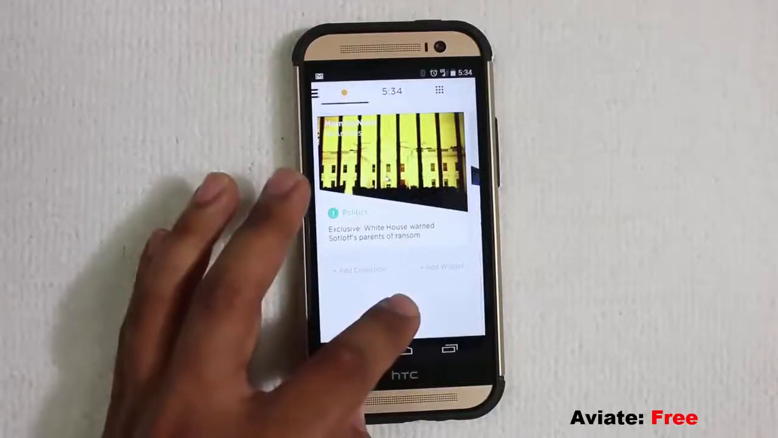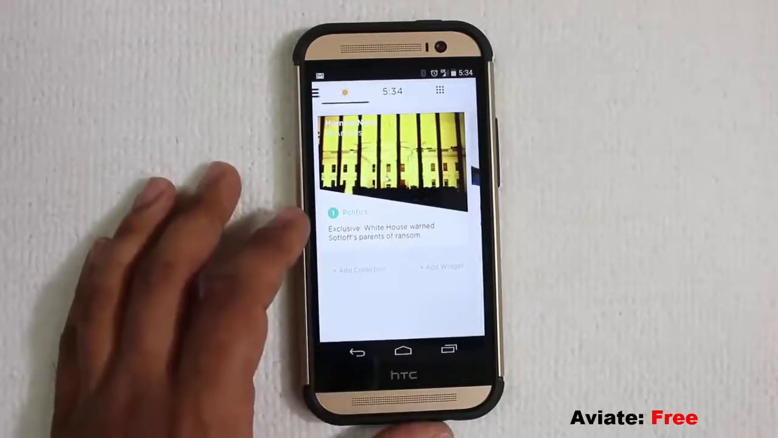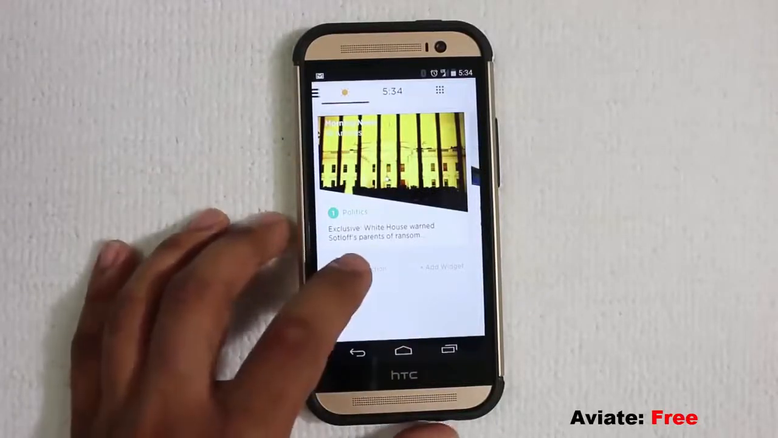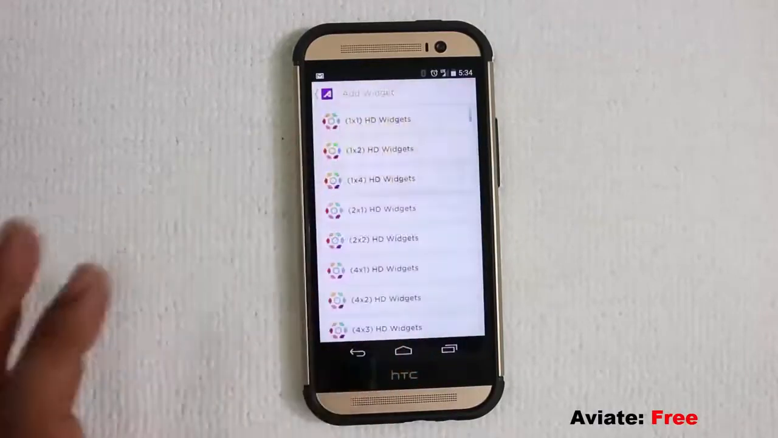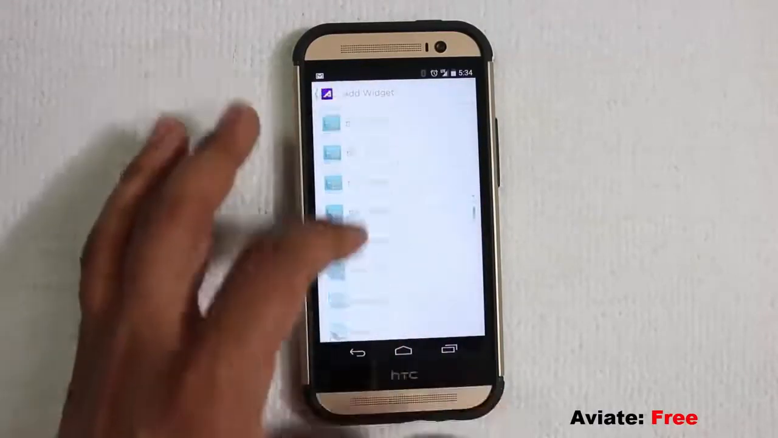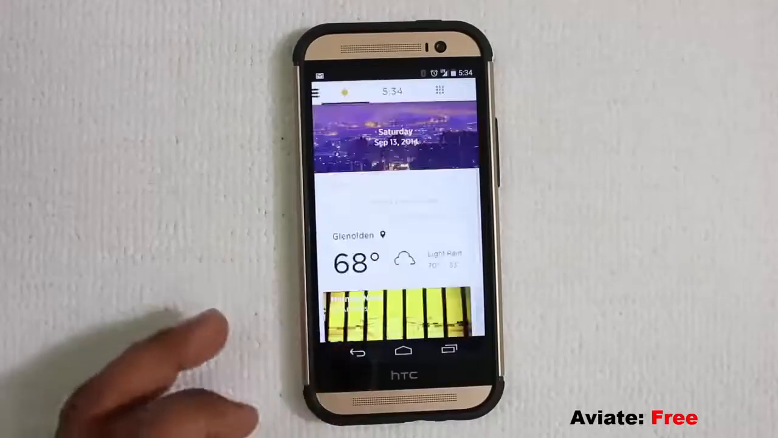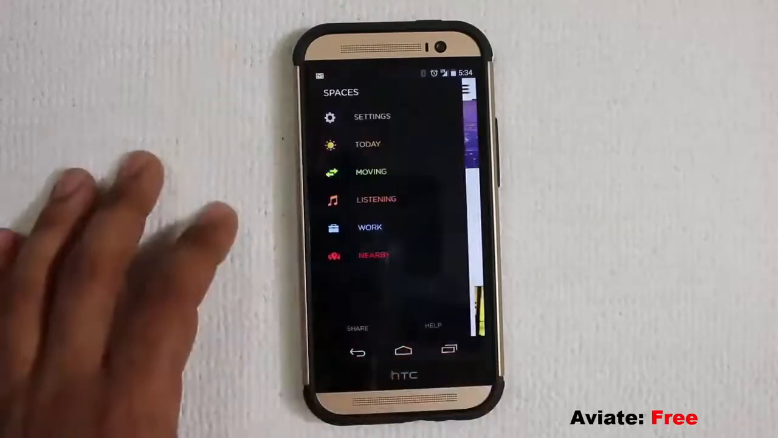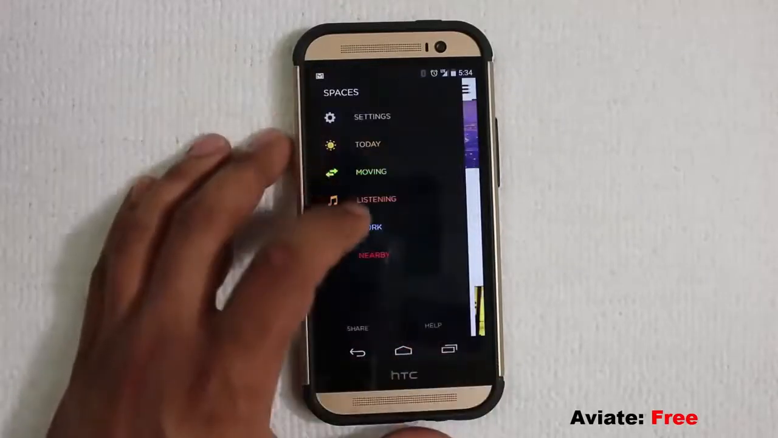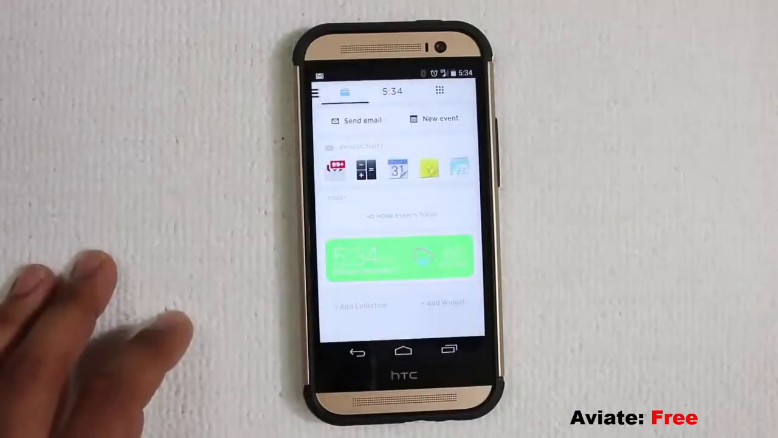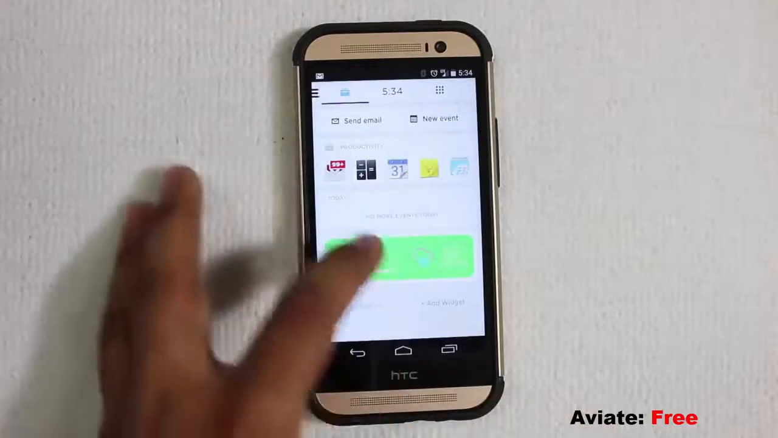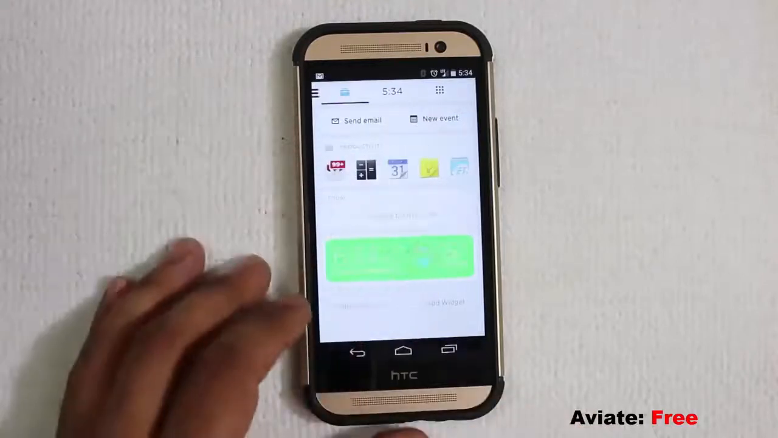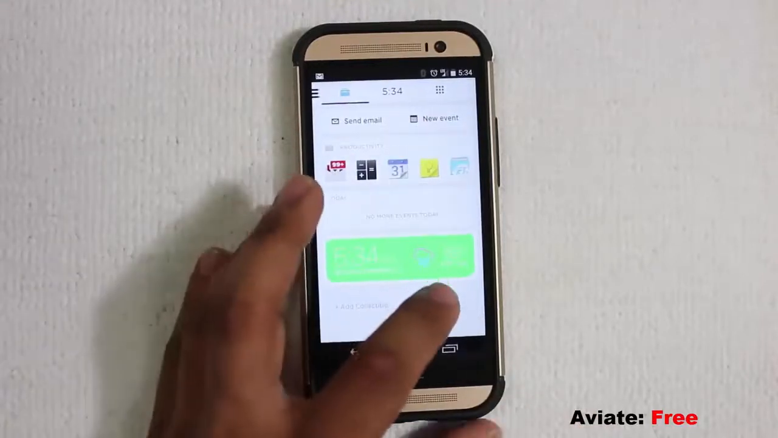So if you tap and hold, well, you don't even have to tap and hold. You can simply add a collection or add a widget. So if you tap add a widget, it gives you options to pick any widget that you want. Okay, if you go back here again and you go to work, this is going to give you a screen customized for work, and you build this screen yourself. Okay, again, you can add a collection, you can add widgets.